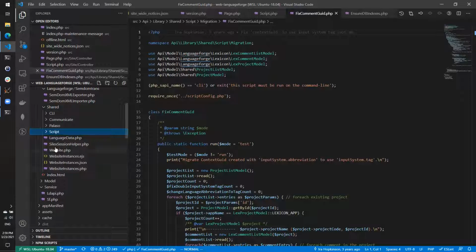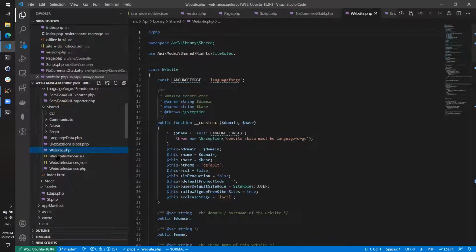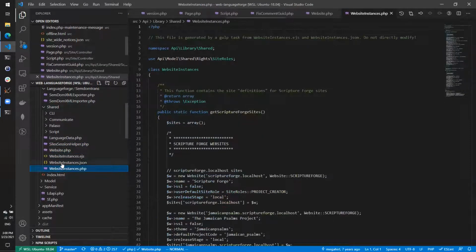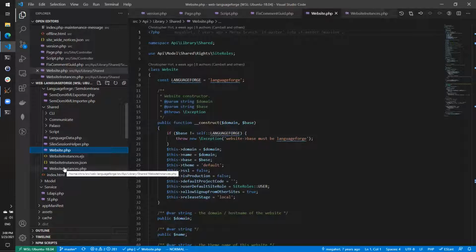Okay, a little note about the website class and the supporting website instance files. These things used to be really important when we had multiple websites, but now we just have LanguageForge and only LanguageForge. So this is technical debt that should be removed at some future point if we decide to go that far. LanguageForge is working just fine the way it is, but there is this website class that gets passed around in all different places. That's no longer strictly necessary.